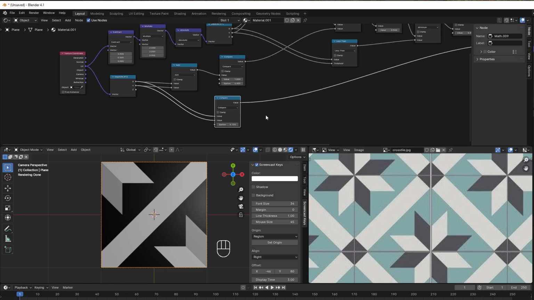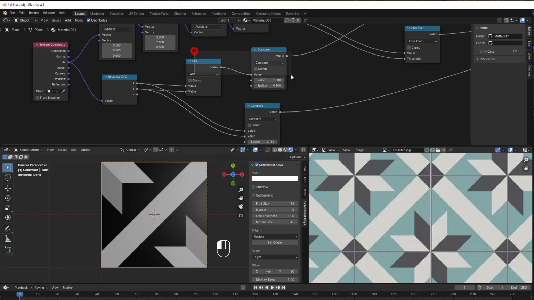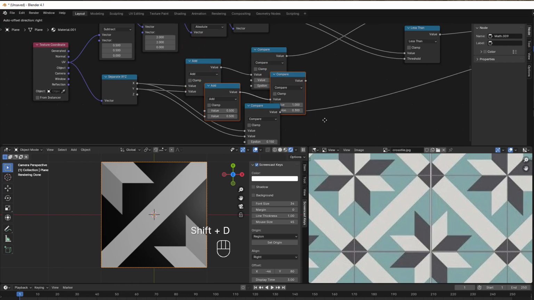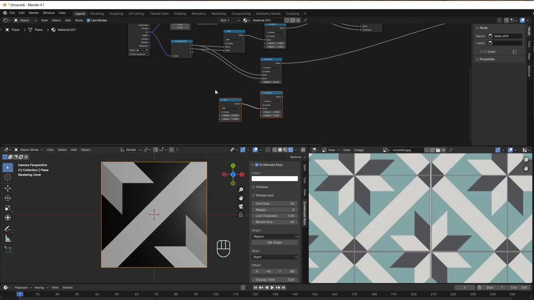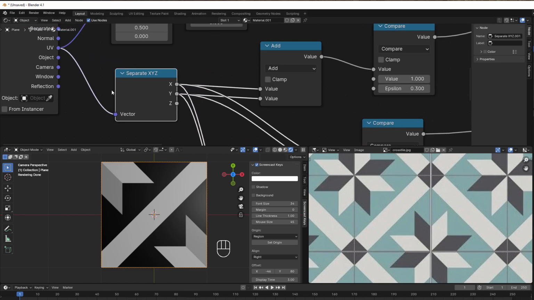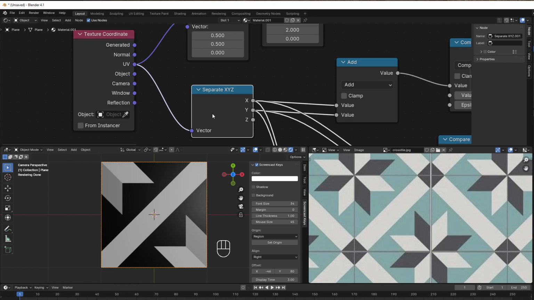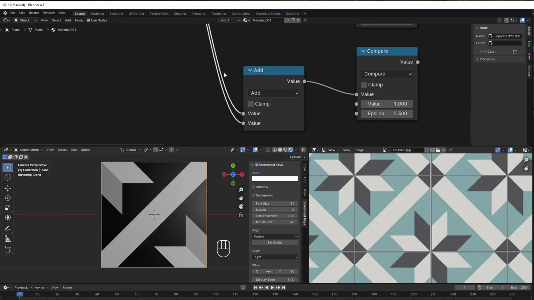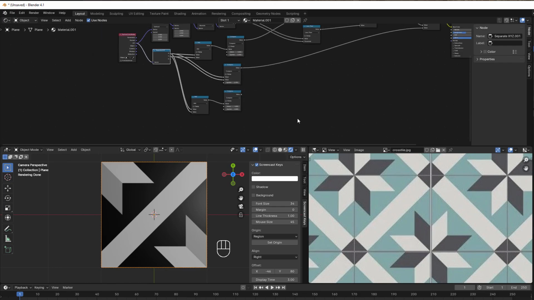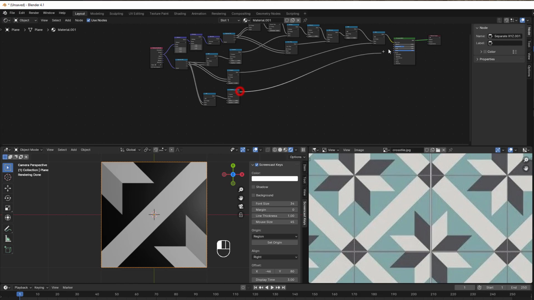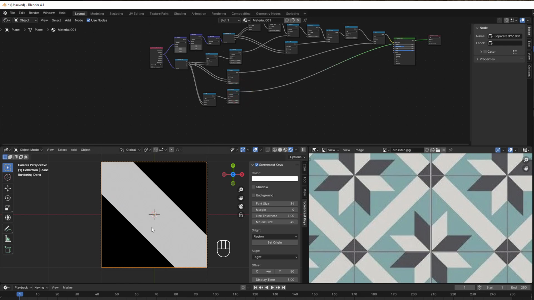So we take this add and compare, Shift D, duplicate it, put it down here, and we can then add from the separate, we add X and Y. So now it's rather small, but I go from the UV to the separate, and then I take the X and the Y, and I bring it to this add and to this compare. And if I show you the compare, we have it like this.